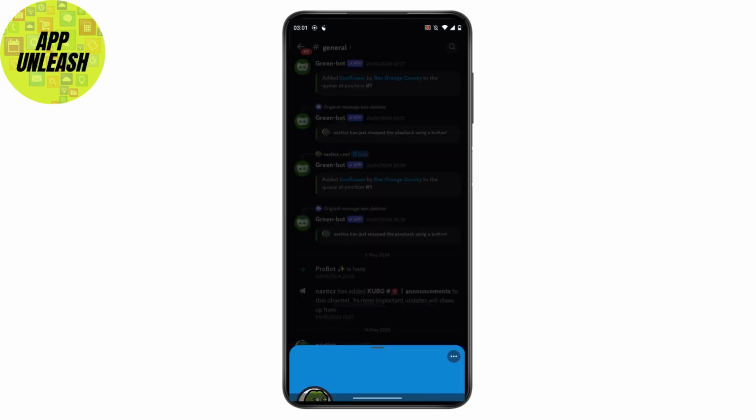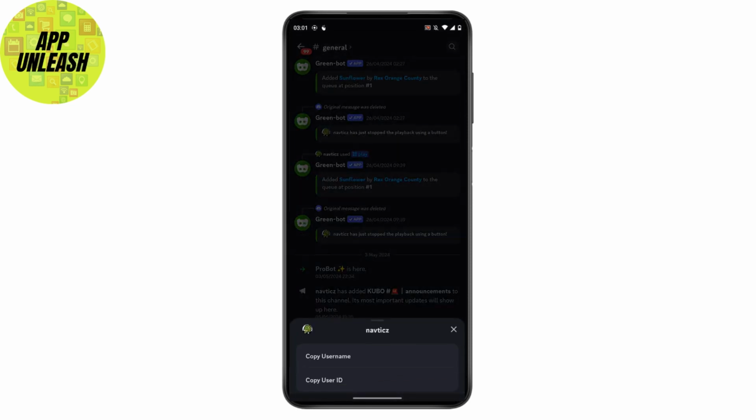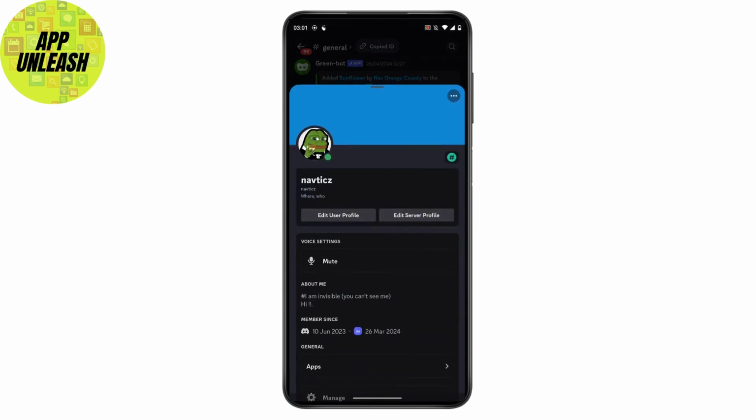chat. You just have to tap on it, and after tapping on that, now you'll find the three dotted icon which is on the top right, and after tapping on the three dotted icon, now you'll find copy user ID. Just tap on it, and after tapping on it, now you have successfully copied your user ID, and now if you'll share it, it will act like a link. So that's it guys, this is how to copy Discord profile link on mobile.